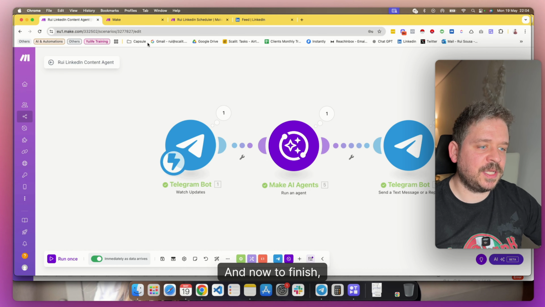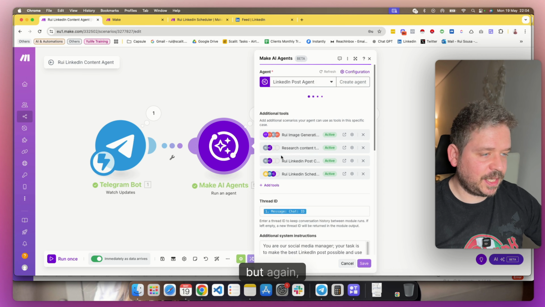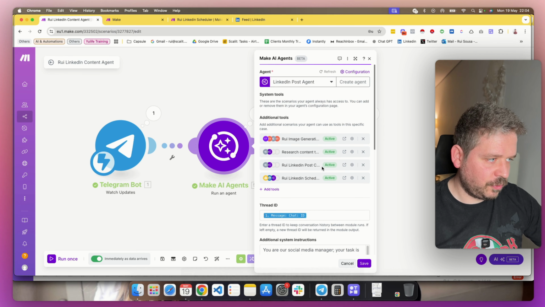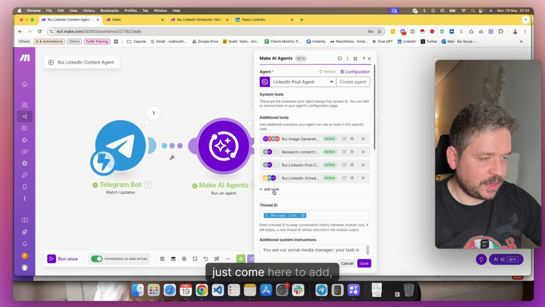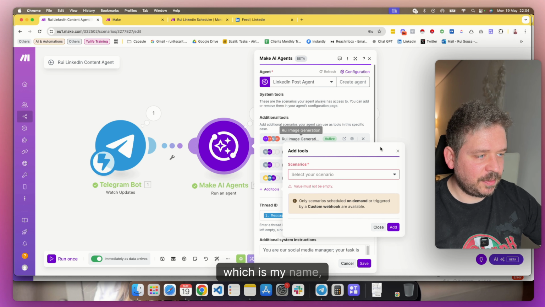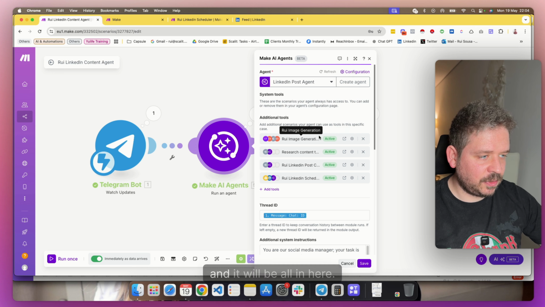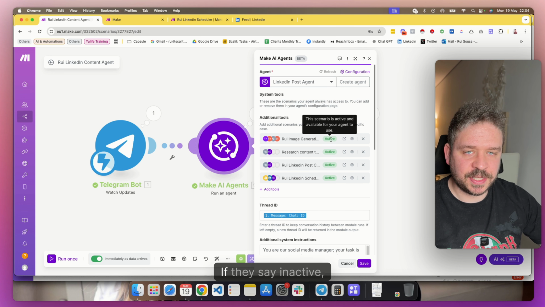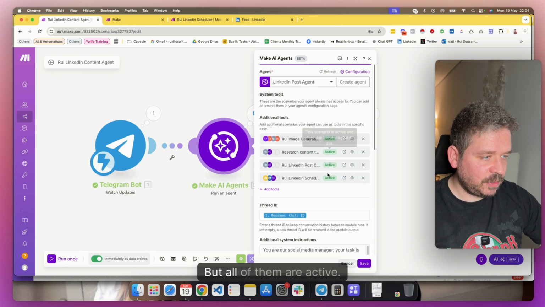And now to finish, let's go back to the AI agent. I know that's a little bit long, guys, but again, you do it once, you do whatever AI agent you want pretty much. What you need to do is just come here to add tools and look for all of the names. That's why I put Rui, which is my name, on all of them. So just search for the name and you click add, and it will be all in here. They all need to be active. If they say inactive, go back to the tool and activate it and save it. But all of them are active.